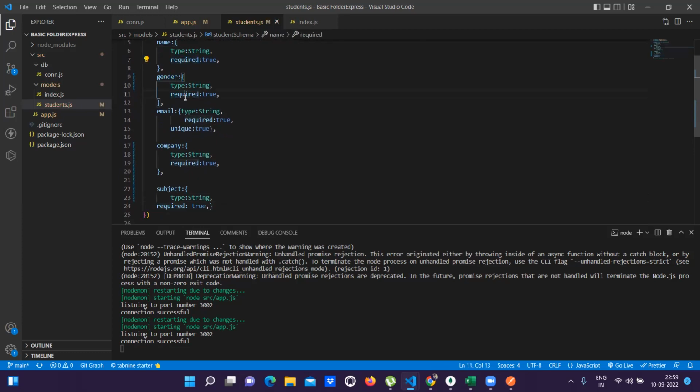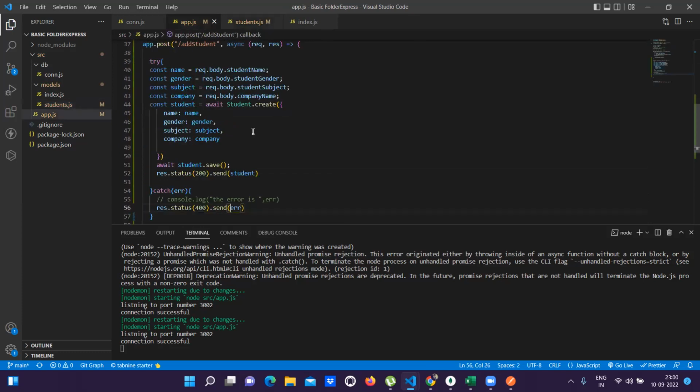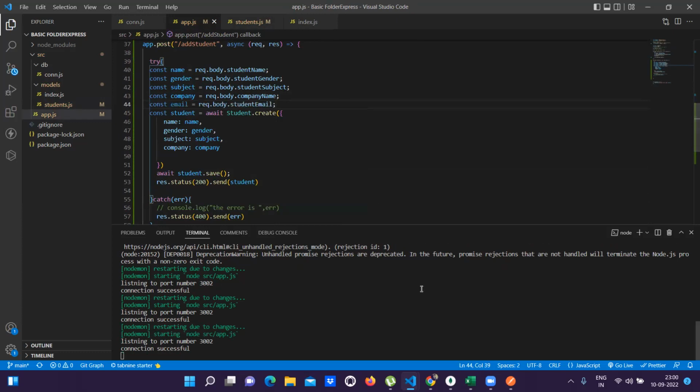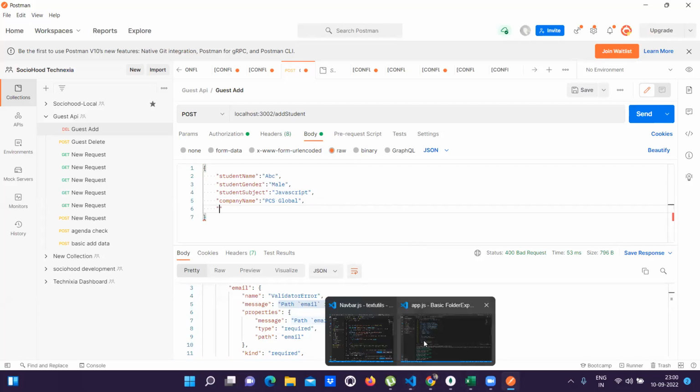Name is required, gender is required. We have to give the gender. Email is required. We have to pass the email actually. We have to pass the company name and we have to pass the subject. So what we are passing over here: name, gender, subject, company. One thing we did not pass, which is email. Const email. Now just give this last parameter, which is email, which will be our one more primary.